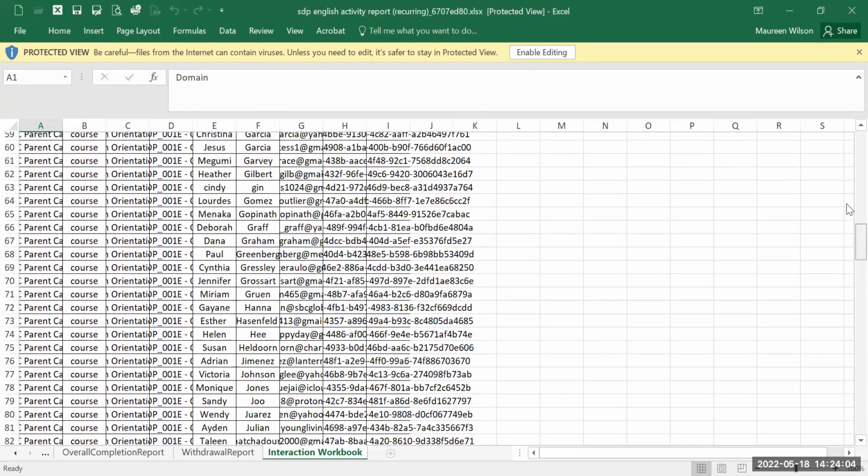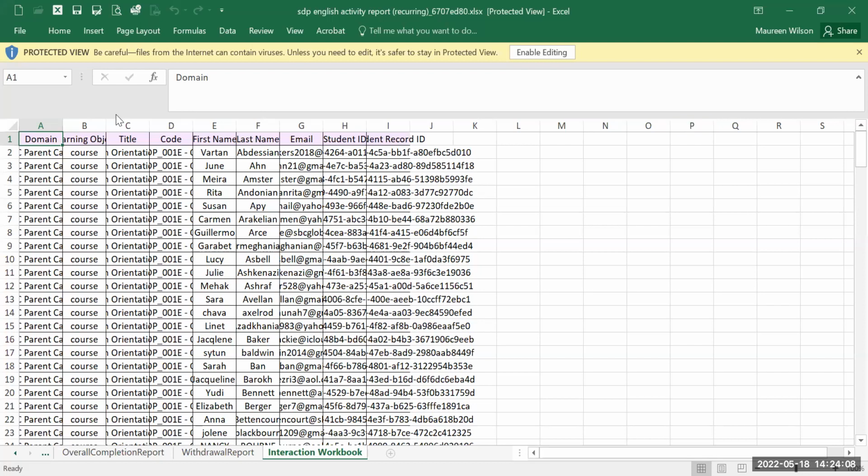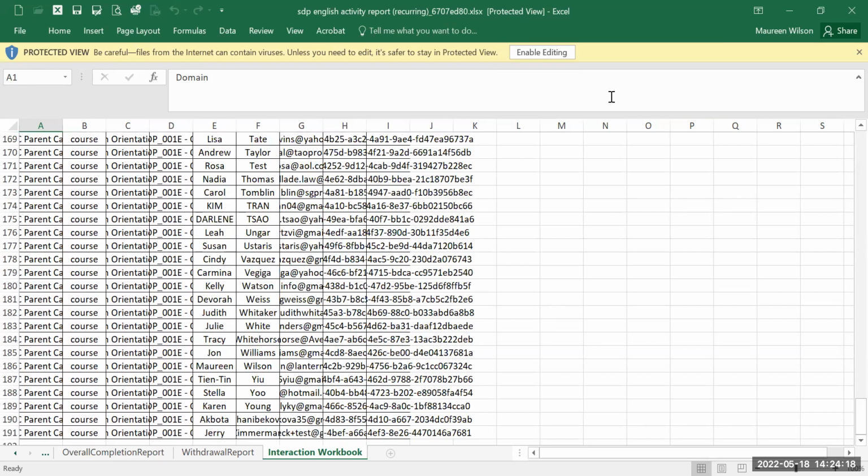I don't really have a clue what this interaction workbook is, but I believe it's supposed to capture answers that are given for an assessment or something along those lines. We don't have an assessment in these courses that I chose, so maybe that would be here if it were available.